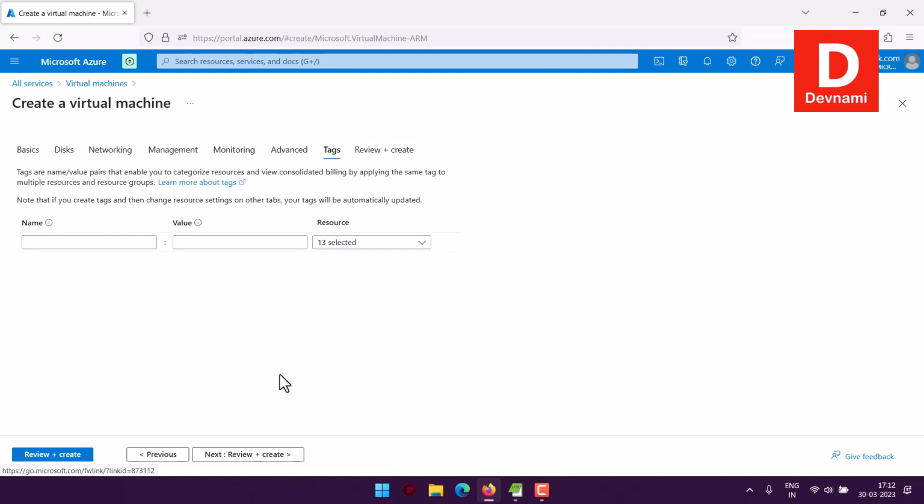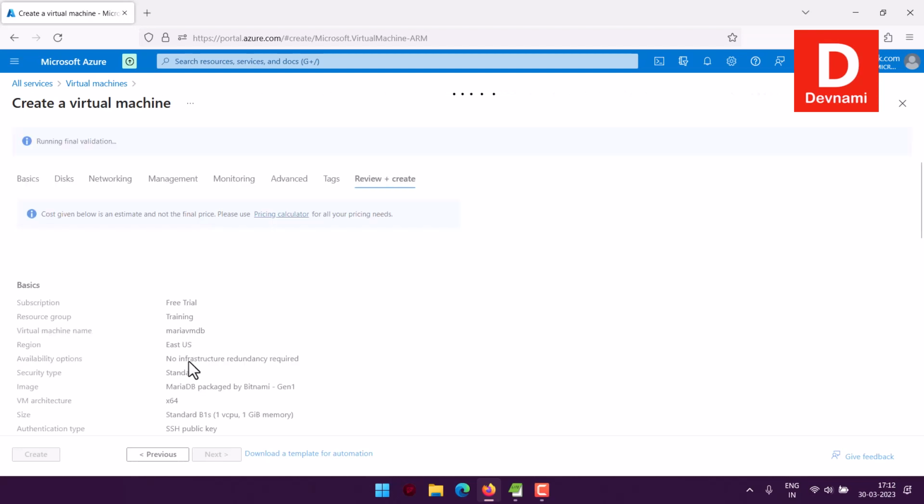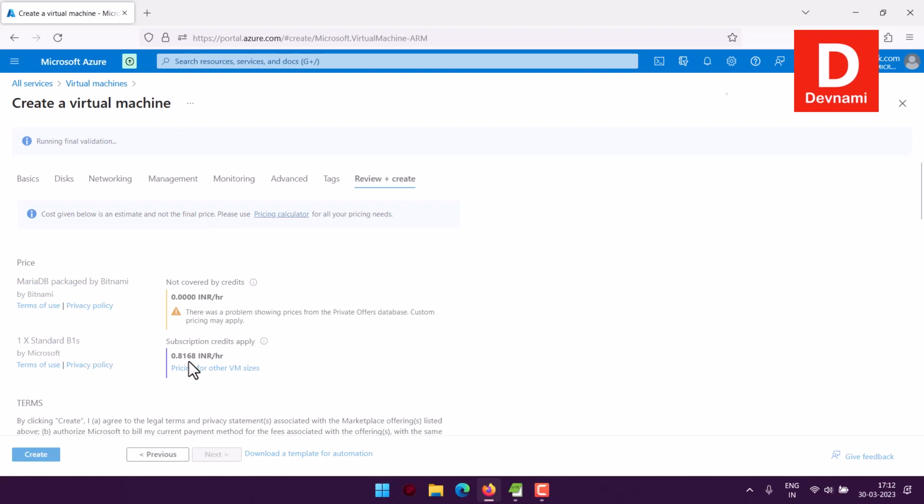Next we will review and create so that we can validate our options, and then we move on to the next phase, which is deployment. Notice that Bitnami's MariaDB stack is free, no charges. However, you will be paying the charges for creating the VM, and it's hourly charge. Even if you run this for 10 minutes or so, the charge of 0.8 will be applicable to you.